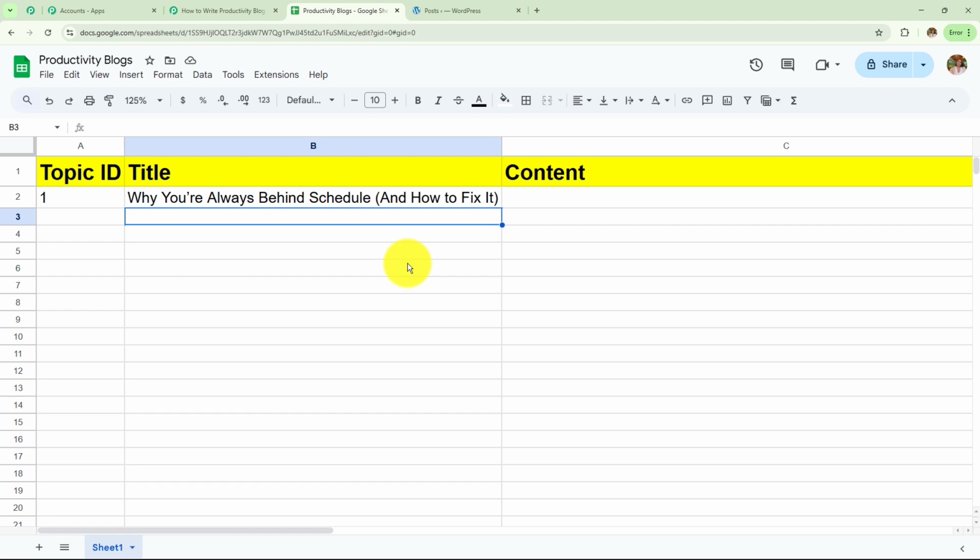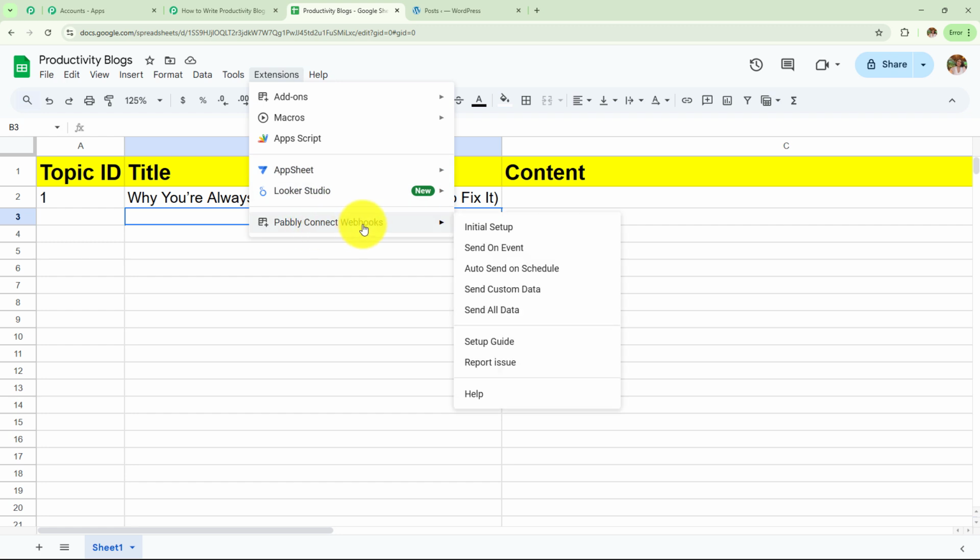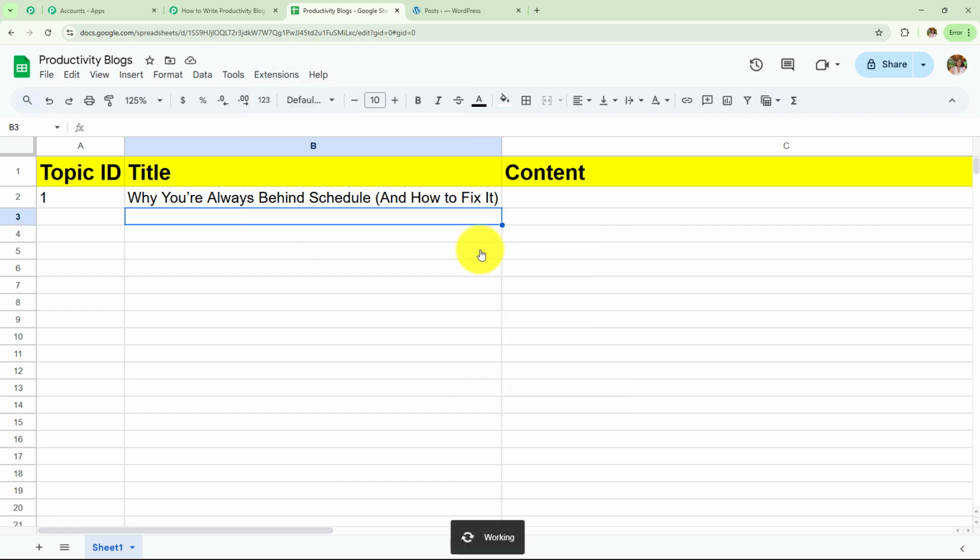And now we have to follow a very important step. We have to go to Extensions, go to Pabbly Connect Webhooks and then click on Send on event. So this step will make sure whatever data we add in future is sent to Pabbly Connect. Now let's go back to my Pabbly Connect and check whether we have received the response there or not.